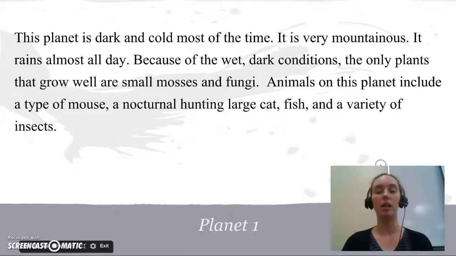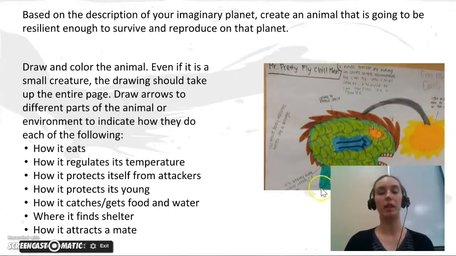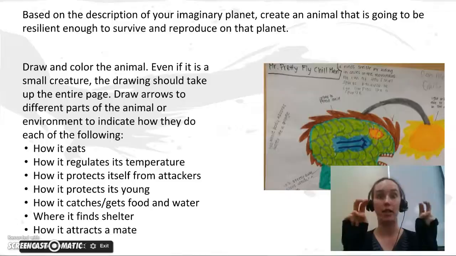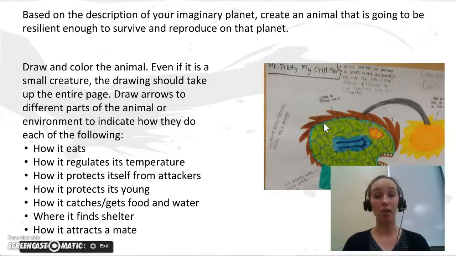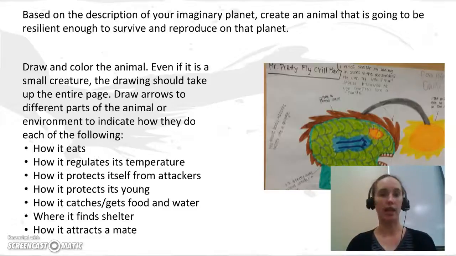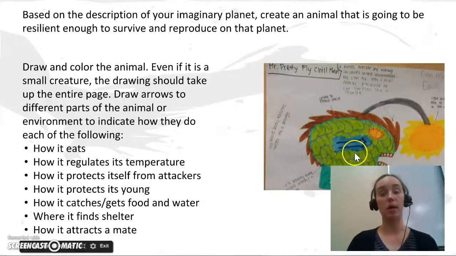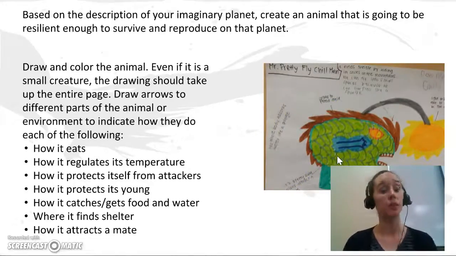So as you can see, Mr. Pretty Fly Chillman, he's large, so even if the organism in their reality is small, it needs to take up the whole page. It needs to be colored in. So even if they have a black animal or a gray animal, they still need to color it. They can't just do a pencil drawing. So it needs to fit the whole page. It needs to be colorful. And each of the adaptations needs to be clearly labeled with arrows pointing to the adaptation on the organism itself.